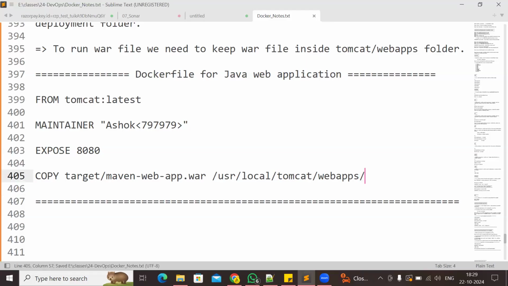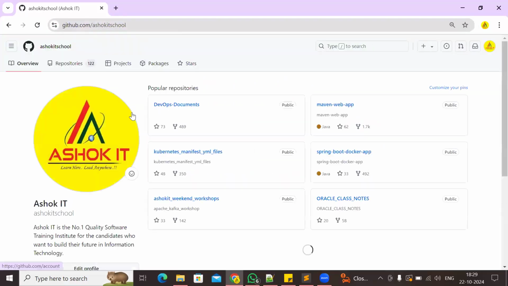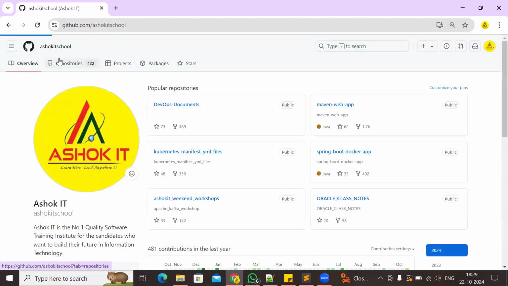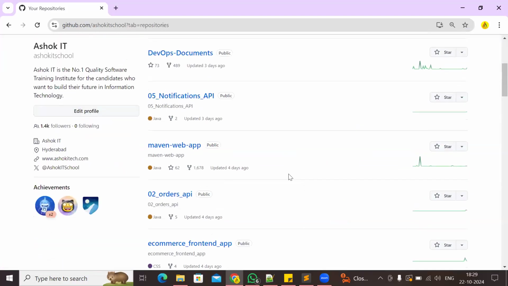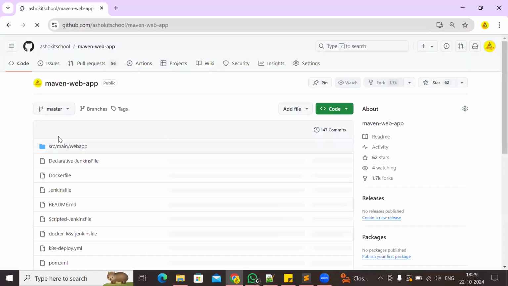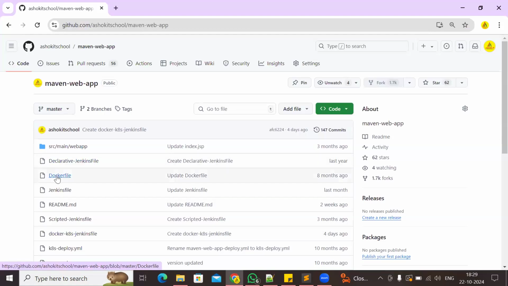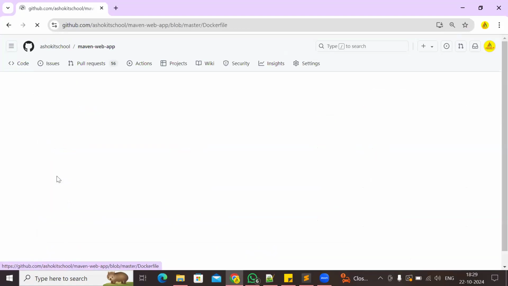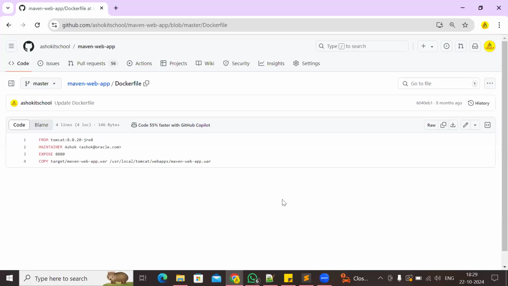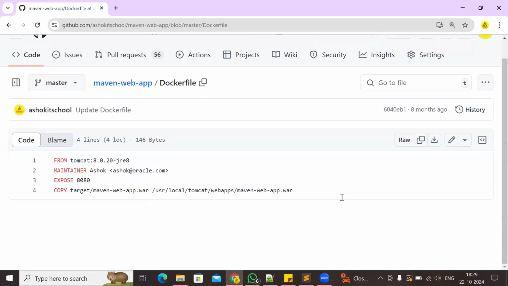Okay, good. Now let me go to my GitHub repository, guys. Let me clone my Maven web application, which has that Docker file. You go to the Maven web app project GitHub repository. In this GitHub repository, I kept the Docker file, guys. I'm opening the Docker file. Can you see the Docker file here? What is there in the Docker file now?